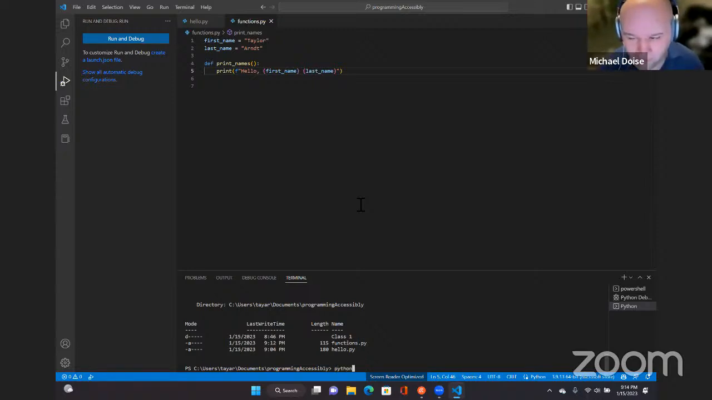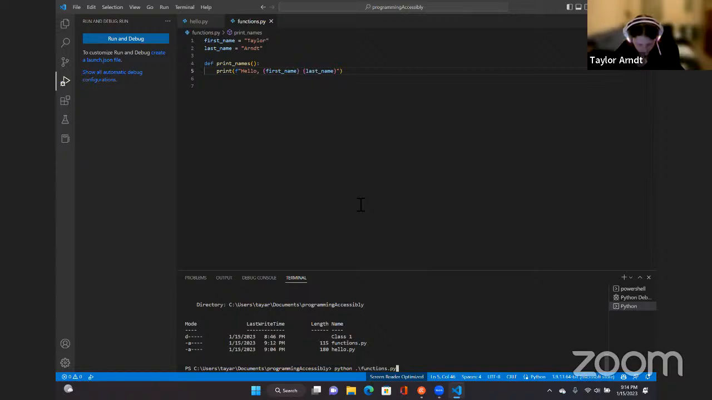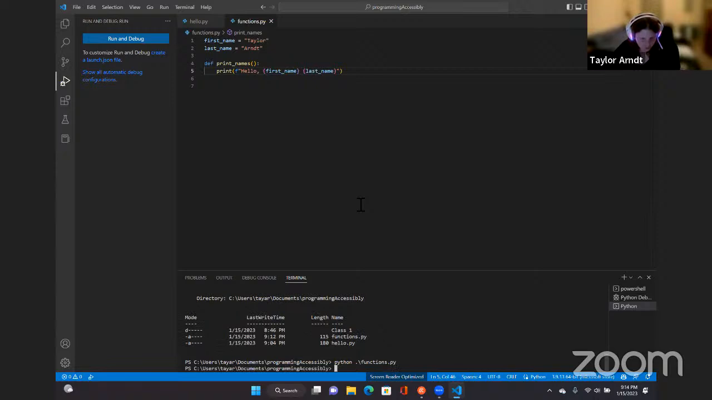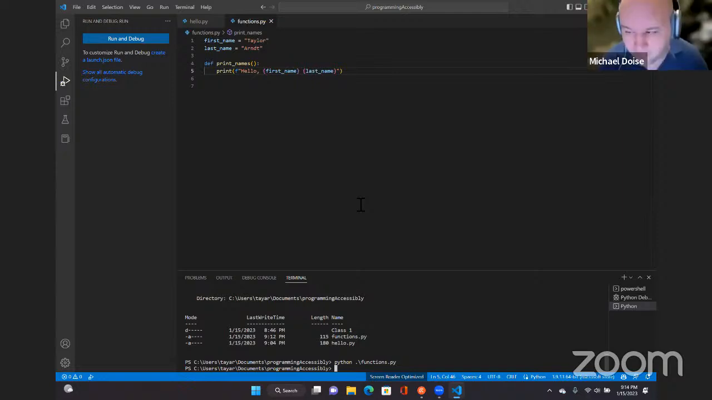Python, then the path C:\Users\Taylor\Documents\programming accessibly, then .\functions.py. It did nothing. Did you make sure to save it? I did, but there's a problem.